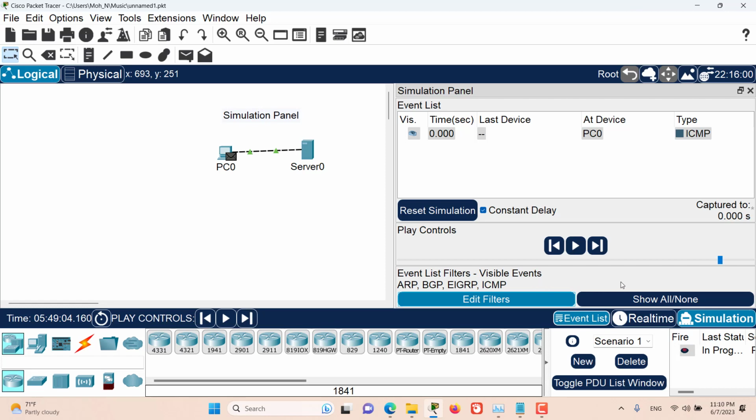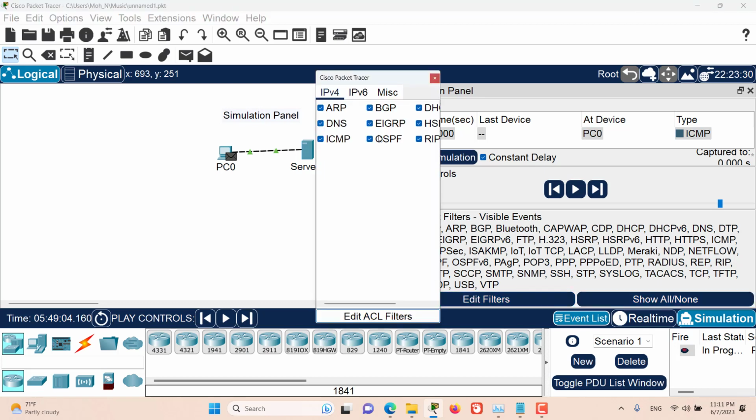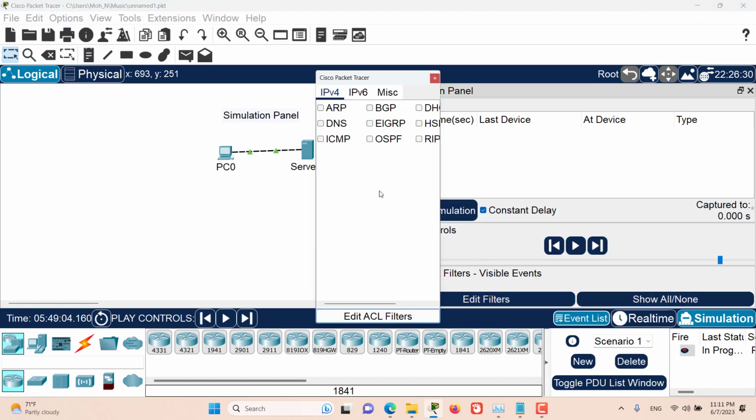We have the ability to show all the filters or exclude all of the filters with this button. Now that I have all of the filters enabled, I can exclude one or two. Or maybe when I don't have any of the filters enabled, then I can include one or two.